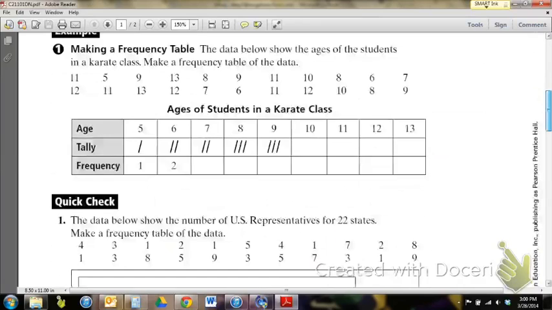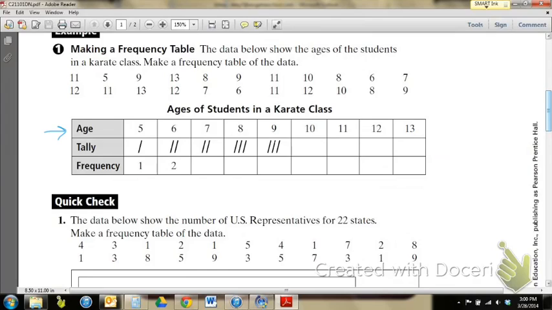So in the first example here, the data below shows the ages of the students in a karate class. Make a frequency table of the data. They already set it up a little bit for us here. The top column is going to be, what do these numbers represent? It's the ages of the students in the class. And the tally is just a tick mark for every time you see that number. So you always want to go smallest to biggest.